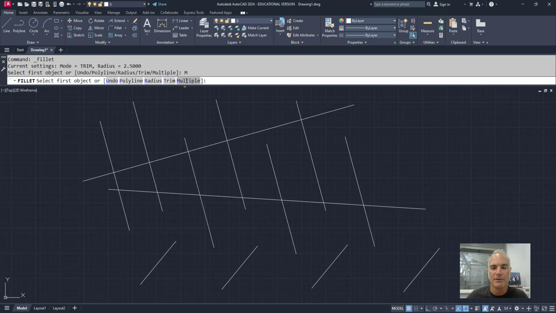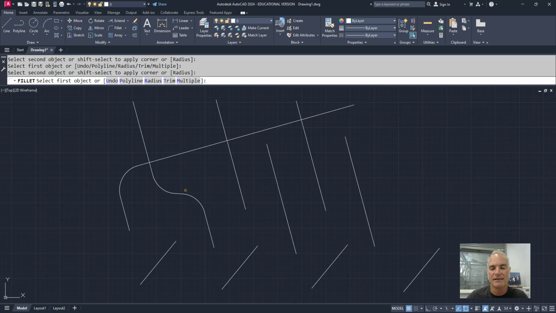So if I say multiple, and then I pick my objects, I want to say fillet this to this, it automatically restarts the command so that I can come back in and continue to fillet as necessary until I get my job done. When I'm done, I can press escape and it will automatically take me out of that command. And a lot of commands have that option.